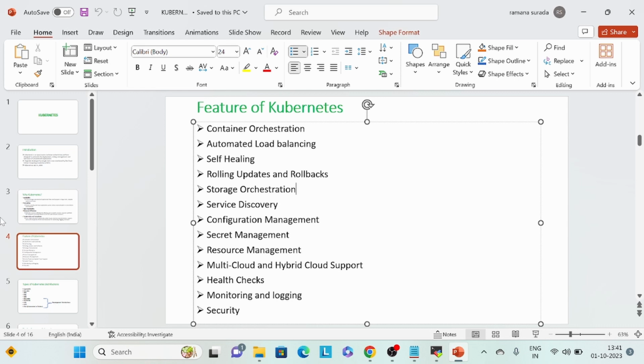I will explain the secrets and I will explain the config maps also. Those are very interesting concepts, so that's why I will explain it. It will be very useful to you. And then resource management also. Kubernetes can manage the resources.